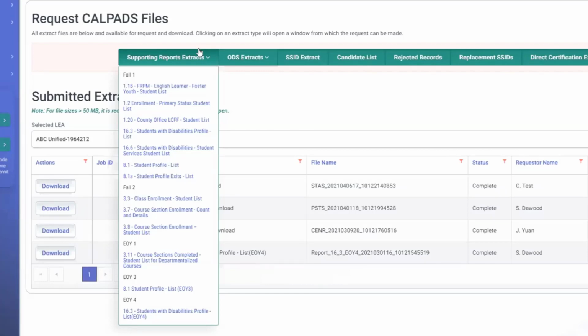So these are the supporting reports, the actual lists of where you can come in and request an extract of it, and then you just come back a few minutes later and download that, rather than waiting for a report to render in the UI. And we're continuing to add onto this. The next thing that's coming for this section is supporting reports for CELPAs.